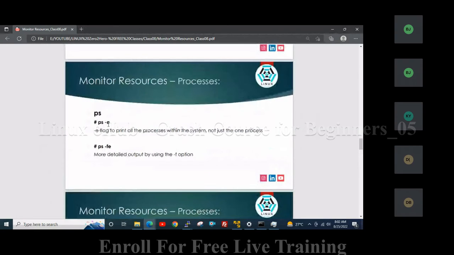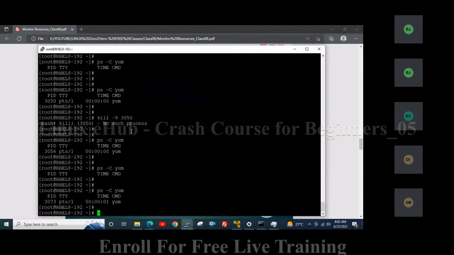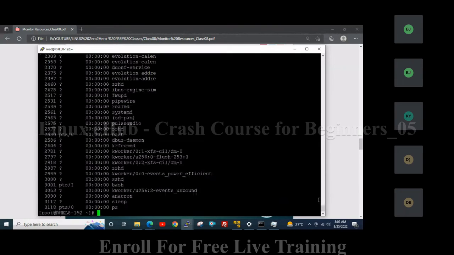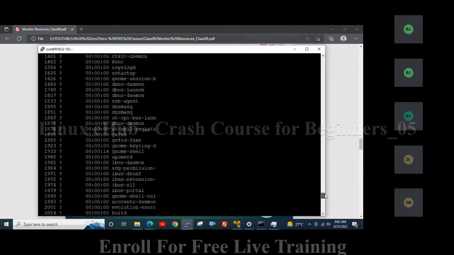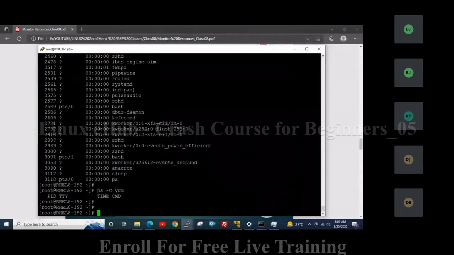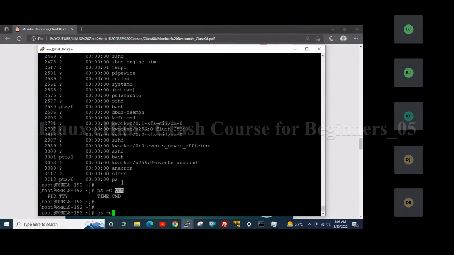So ps -e. The e flag means to print all the processes within the system, not just one process. ps -e will display all the running processes in the server. Previously, we checked ps -C yum, which displays information about only the yum command, but using ps -e, it will display detailed information about all the processes running in the server.